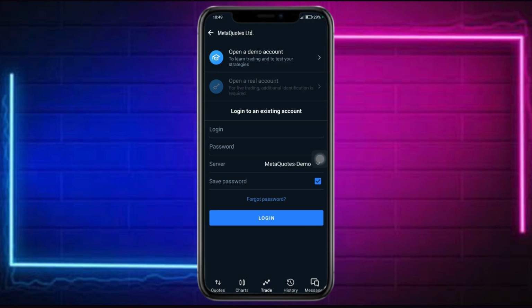Then you'll have to enter your login ID, enter your master password, and tap sign in. Now, if you're successful, you'll now see your account balance, market watch prices, charts, trade tab for placing orders. And once all of these are done, you're ready to trade using your Fiverr's account on MetaTrader 5 mobile.